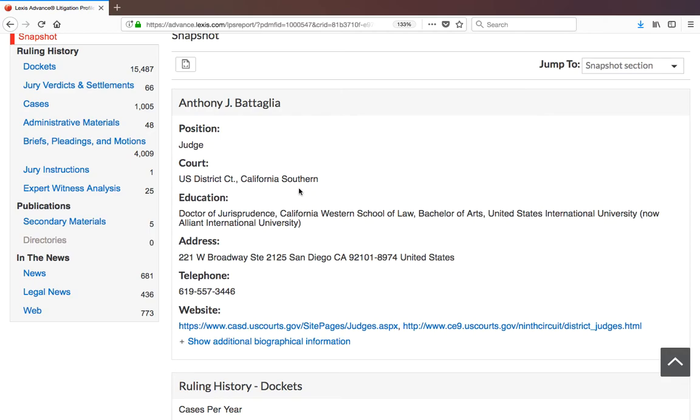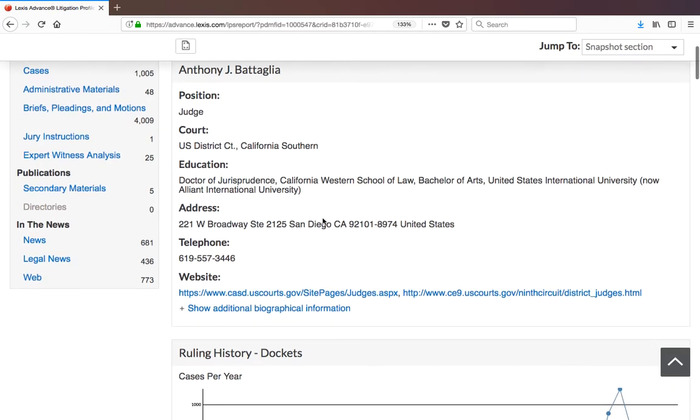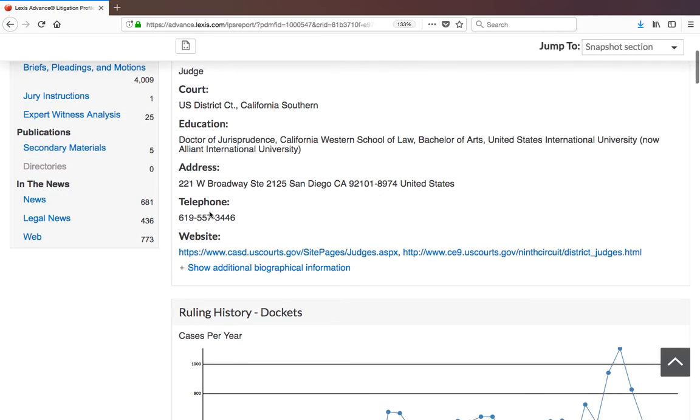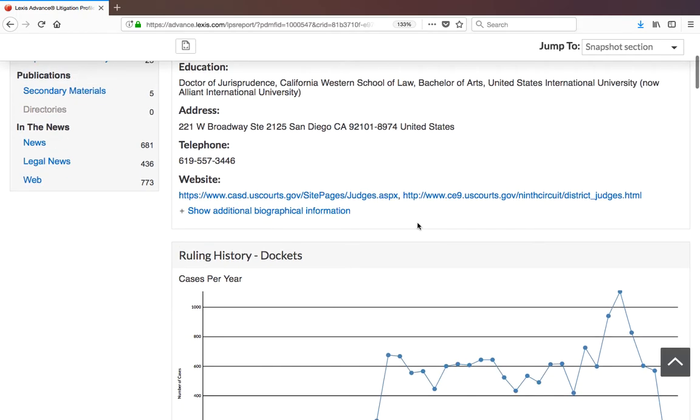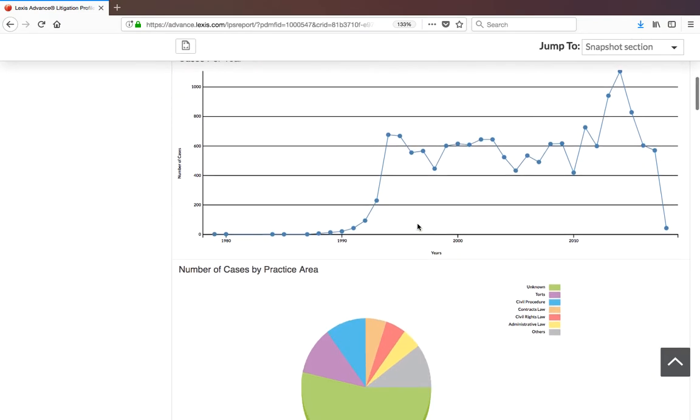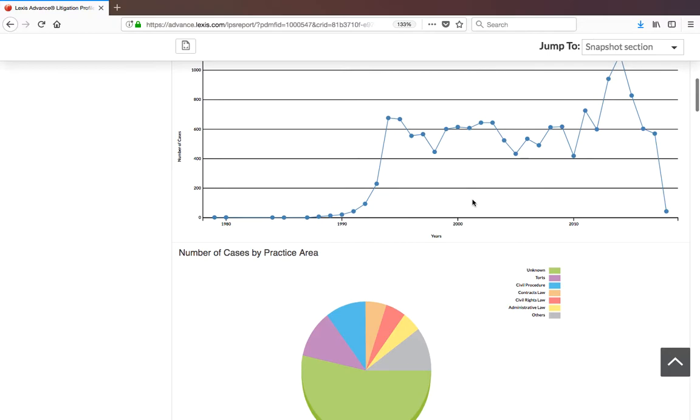Here I can see, okay, this is the court he works in. Here's the law school he went to or his alma mater. Here is his direct address and telephone number, as well as the website where I can find more information. But beyond that, I can see here's his ruling history, and he had a big spike a few years ago in terms of the number of cases he was hearing.